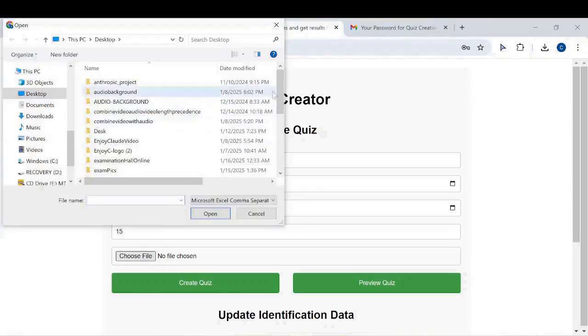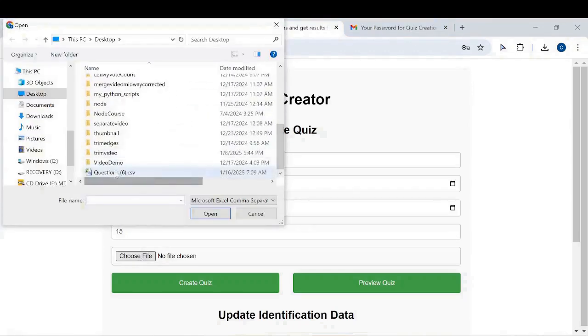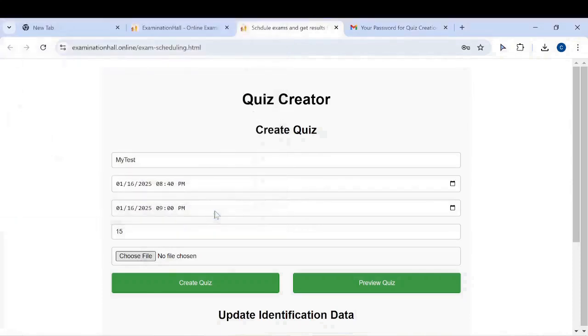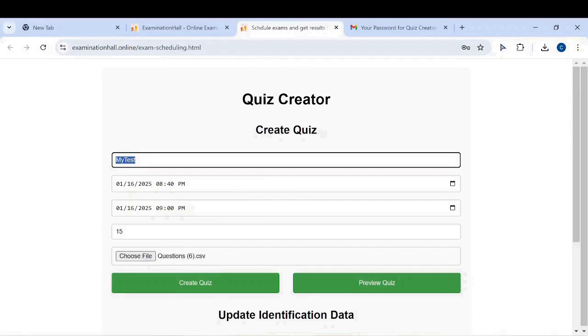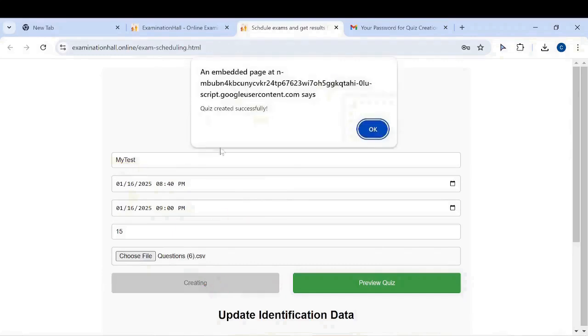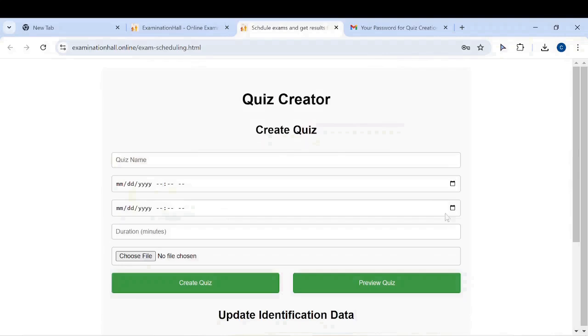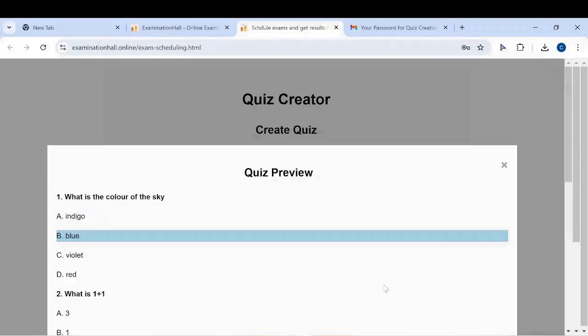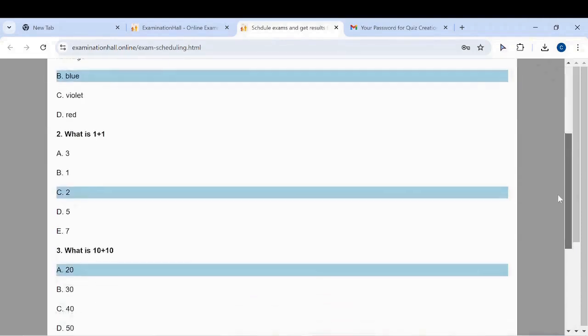Upload the question and create the quiz. You can preview the quiz to ensure everything is right with correct answers highlighted.